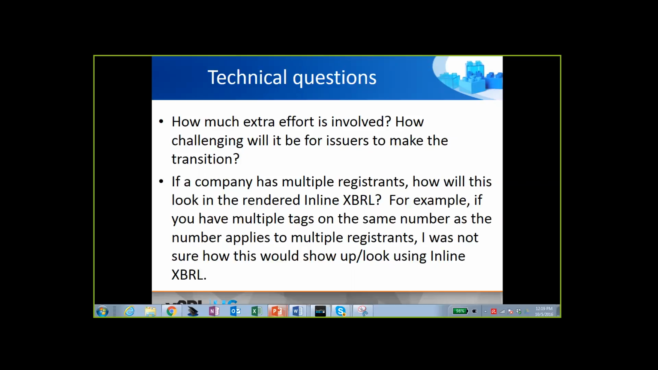The basic idea, I think what's going on here, and I'm guessing, because the short answer is of course it shouldn't look any different, is that they may be talking about the notion of a single number appearing in the original HTML document which in fact applies to several registrants and therefore needs to be tagged multiple times. In that case, it's really no different than any other situation in inline where you have a single number presented and it's the same element that needs to be presented in different contexts.